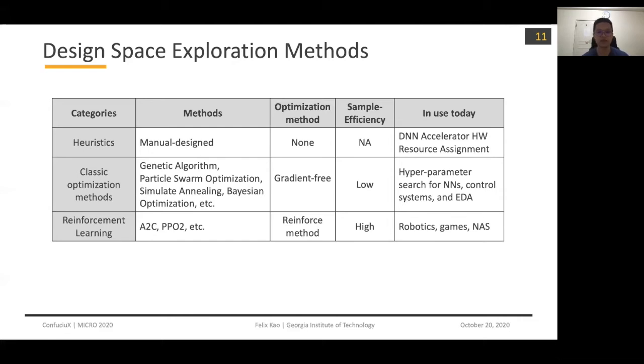So they are gradient free, but they have low sample efficiency. They are mostly in use for high-performance search for neural network control systems or EDA tools. And then there is reinforcement learning, like A2C, PPO2, and so on. They are REINFORCE-based, and they have higher sample efficiency than classic optimization methods. They are mostly in use today in robotics, games, and neural architecture search.